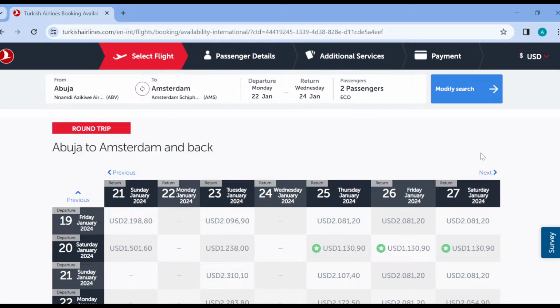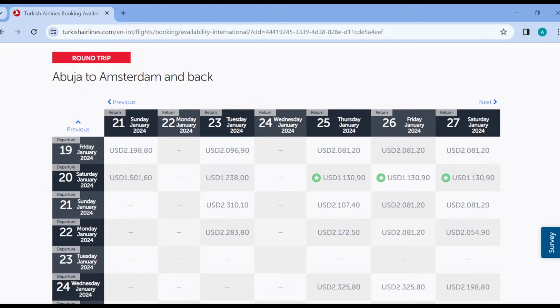So once you've modified your search and you click on search flight, the flights available for that particular trip will be shown to you. All of the flights available will be shown. So you can just go through it and select the one that you can afford. Alright.